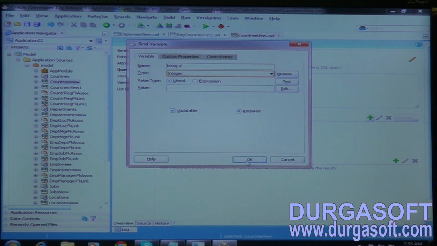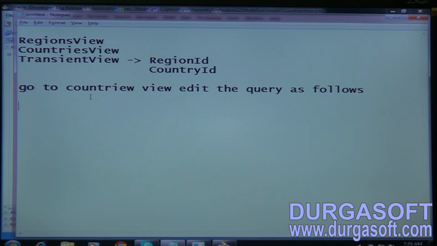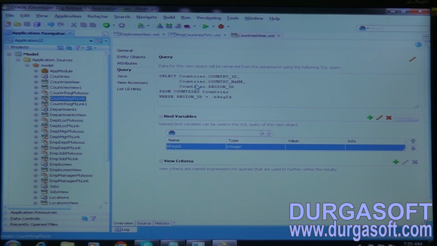So create the bind variable. Okay. So now you go to the countries view and you modify the query. Then plus declare the bind variable. Then next.